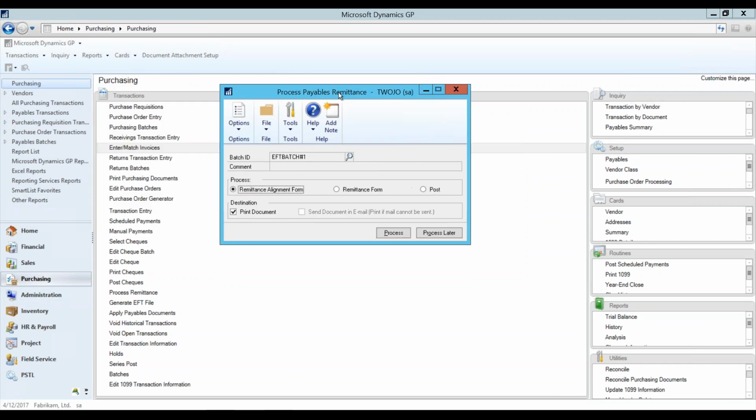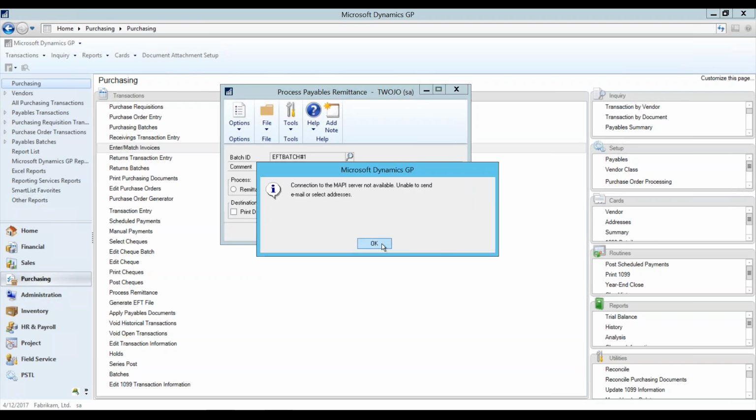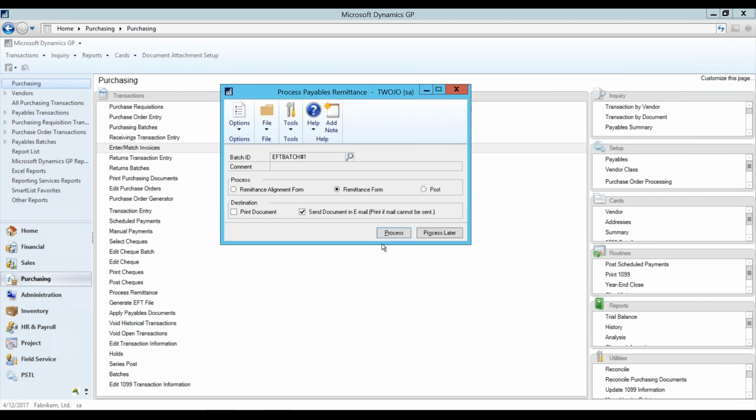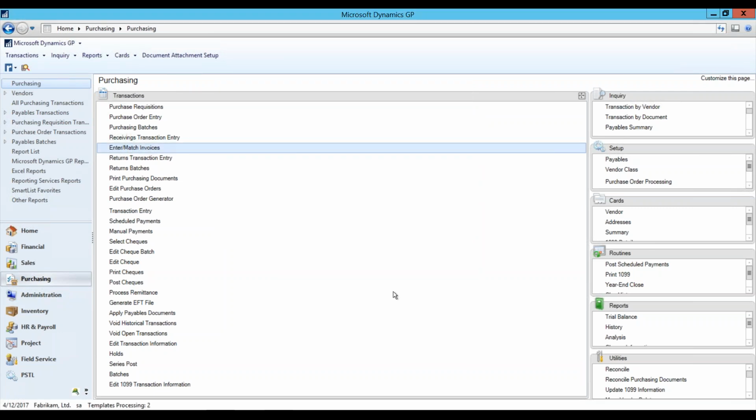GP opens up my next window form. So I'm going to select the remittance form, and I'm going to tell GP to send the document in an email, and if not, it's going to print if there is no email attached. So I'm going to hit process. I would get stuck here at the same login. I'm just going to say it doesn't work, and I'm going to get an error because my email is not working properly. So I'm going to select print and go process, and it's going to print a remittance form.